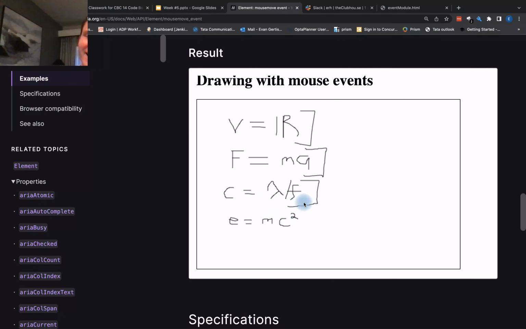Yeah. And then what about this one right here? Is it energy? Yeah. Energy? Yeah. Mass converted into energy. So here's the last one that I'll give you. Yeah, we have V equals.